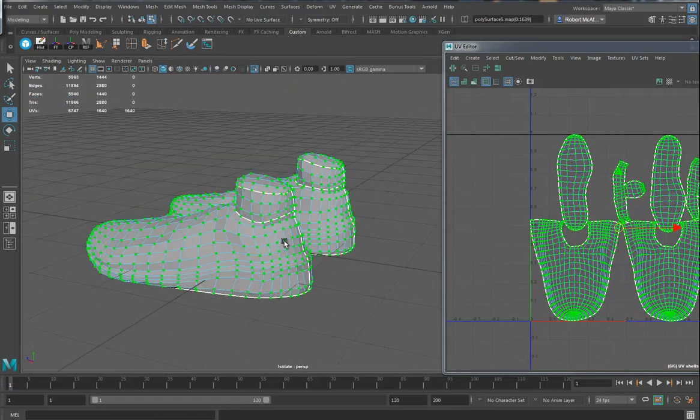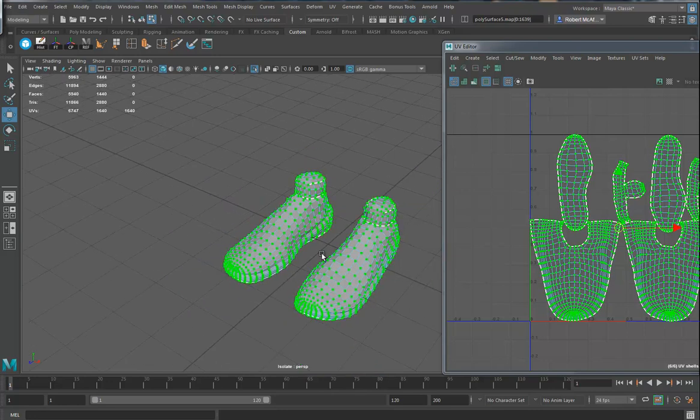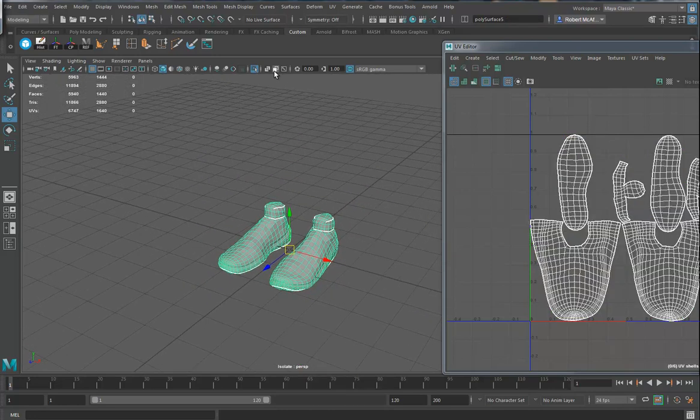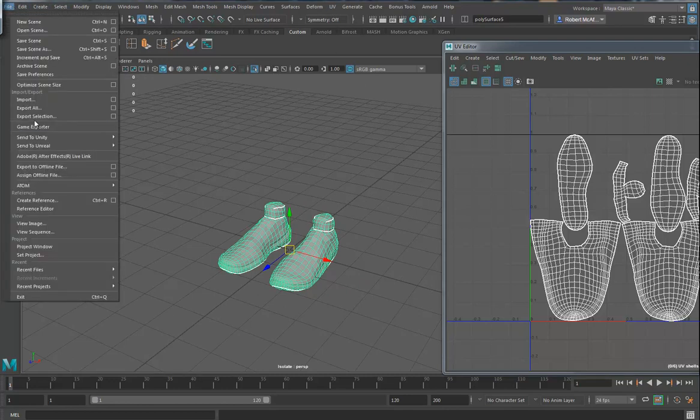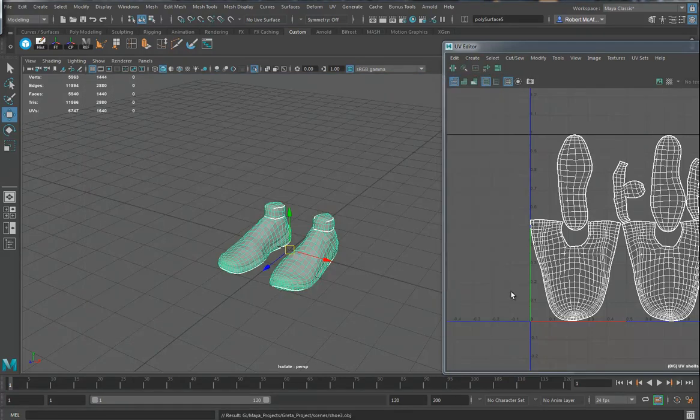And if I wanted to, I could probably do something so that I did one shoe and then flipped it over and they shared the same UVs, but I'm skipping that for now. And let's go and hit this thing, file, export selection, shoes, about 3, export.